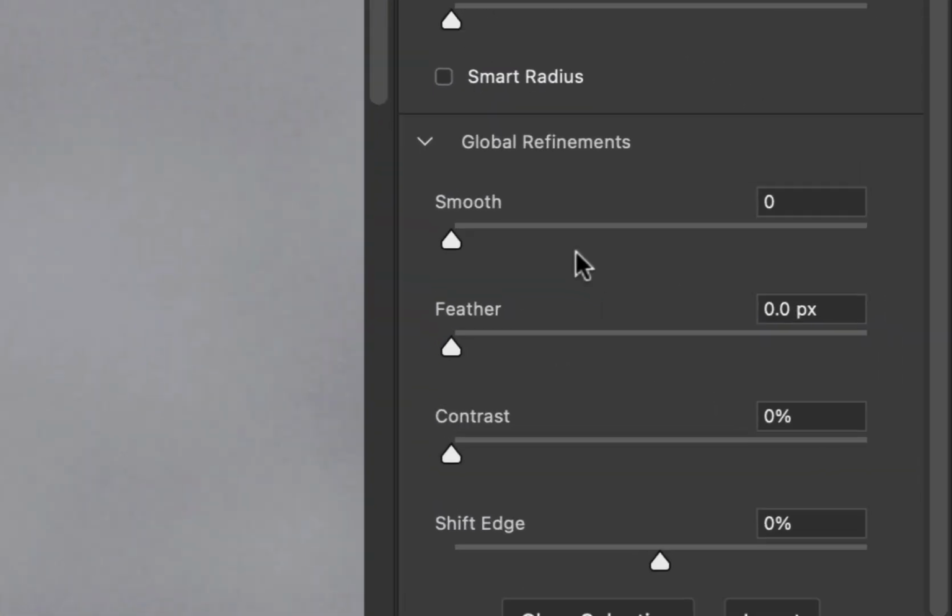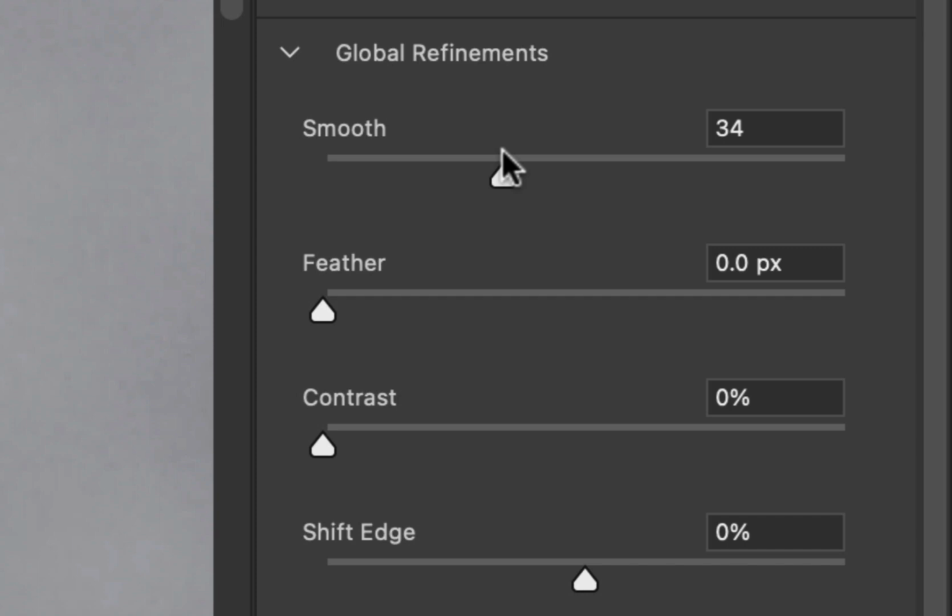I know that in global refinements, what we're going to do is boost smooth, contrast, and drop shift edge. And I'm actually going to press cancel, and I'm going to hold Command. I'm going to do this one more time. So we're going to press M, making sure that Select and Mask is featured. Under global refinements, we're going to boost smooth, contrast, and then drop shift edge.